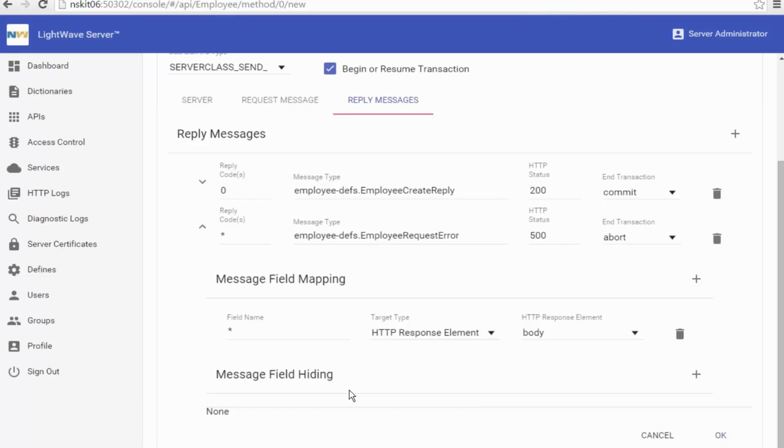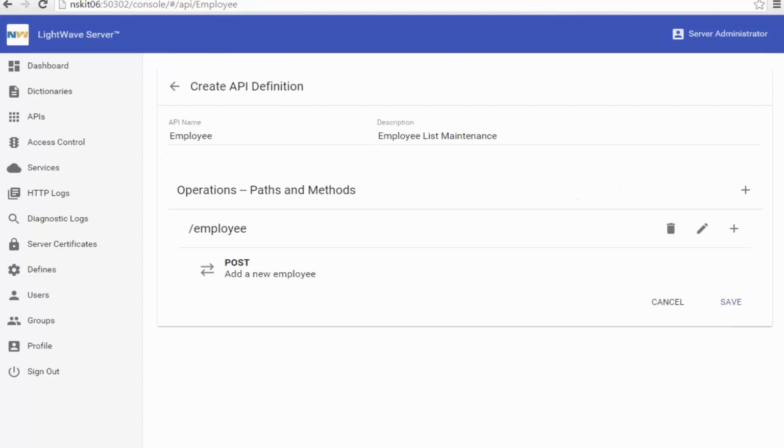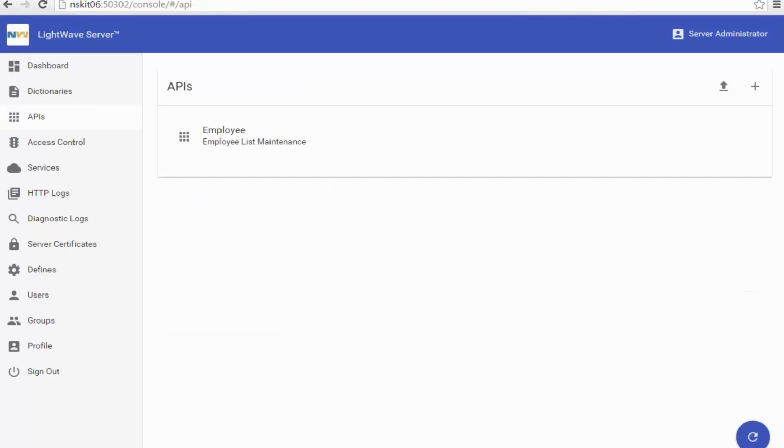We'll leave the default message field mapping, which copies the entire employee request error message to the HTTP response. That's it. We've defined the create operation. Let's click OK to close the method detail view, and now we see that the post method appears under the employee path. We click the Save button now to save the whole API. Alright, we've completed steps 1 and 2, which are the longest.